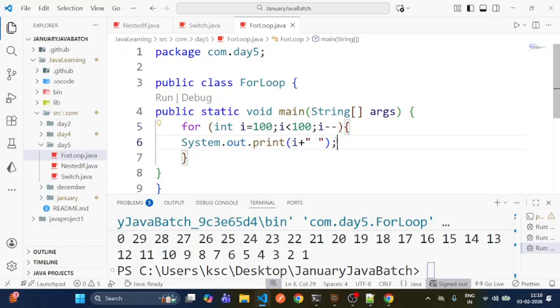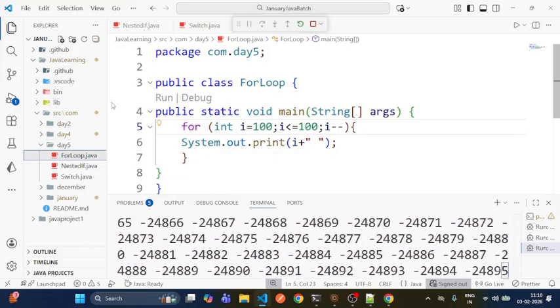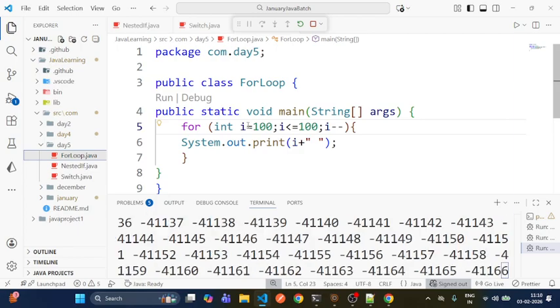What will be my output? Okay. Now, only one statement will be executed. This condition never fails. Why? Because I start with 100.